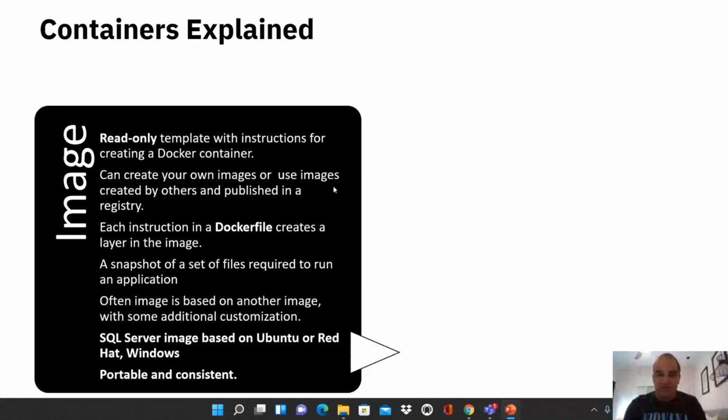An instruction on how to create a Docker container. We'll see it in JSON format. You can create your own image or use other images created by other vendors from a publishing registry.